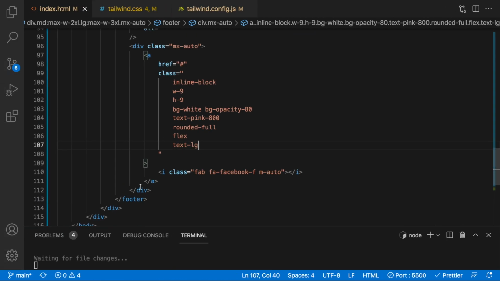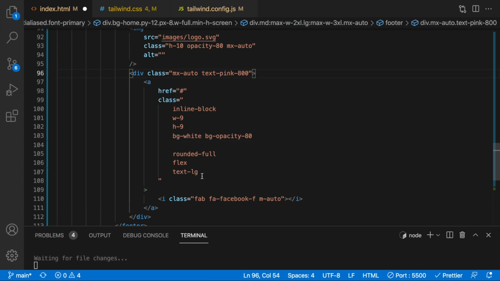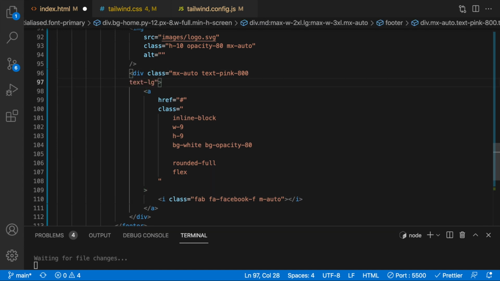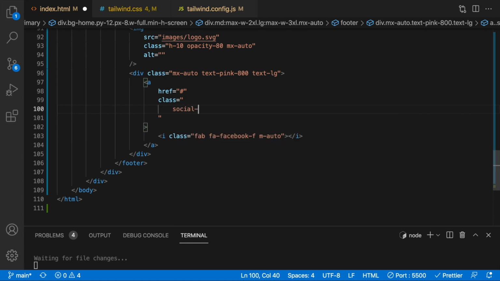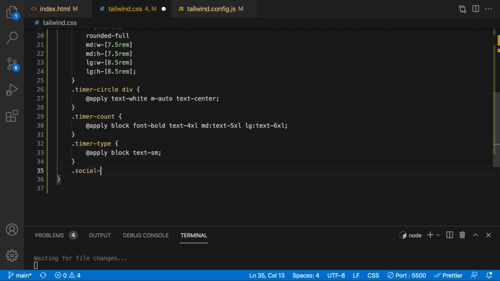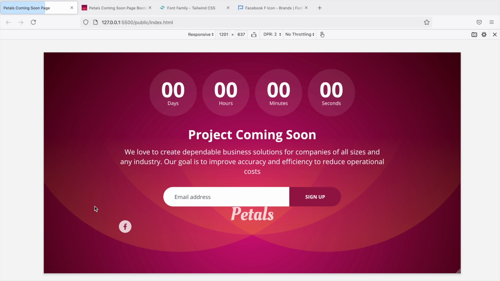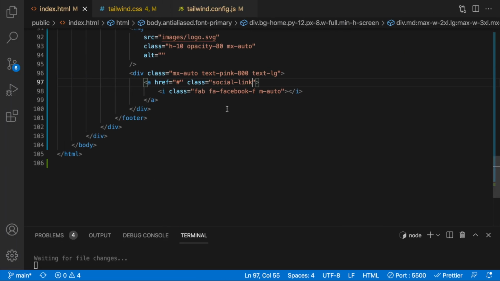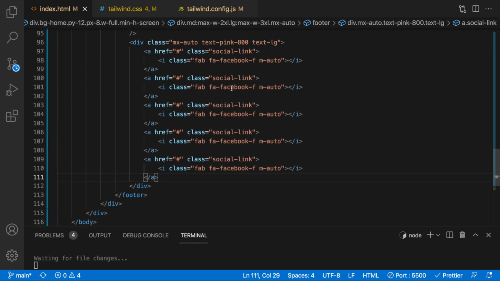Let's change the placement. But I'm also thinking we can add text pink 800 right here and also text LG right here. Then everything else can be extracted into saying social link as a class. And here, apply, paste those styles. And let's see if everything is preserved. Yeah, this is great. So let's copy this 4 more times, and I'm going to go quickly through this. You should know how to use this anyway.